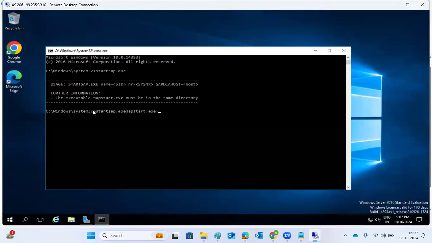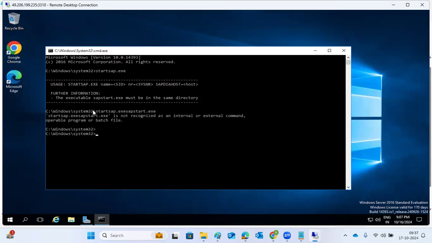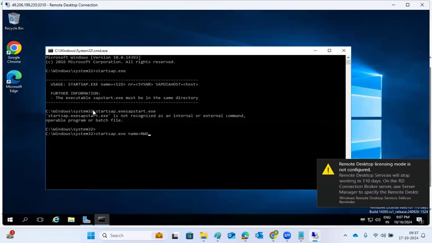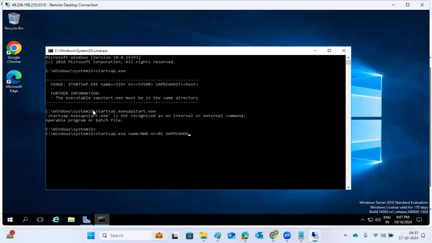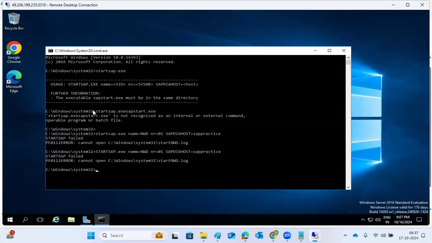SAP start.exe, start SAP. Start sap.exe name equals to our NWD, nr equals to 01, the message server instance number. Then sap dia host equals to the host. Startup failed. So let's try the capital Start SAP. Start SAP failed. It must be in the same directory.